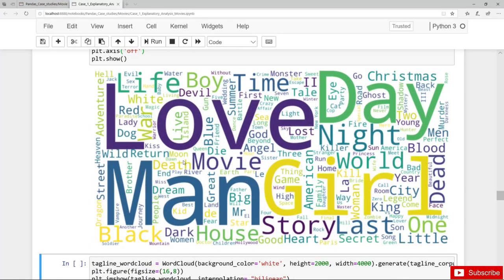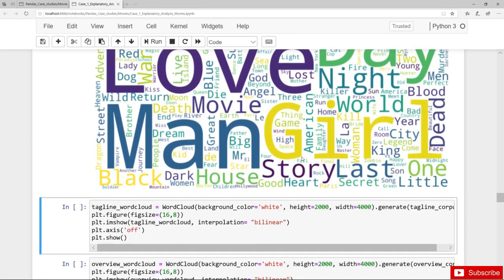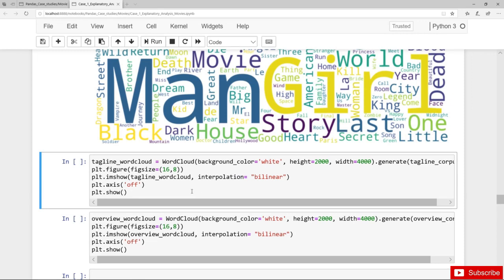So here we have the 200 most commonly used words in movie titles in different sizes, and the sizes represent the frequency or the importance of each word. Apparently the words laugh, day, man, girl, night, and so on are the most commonly used words. It seems like the majority of movies deal with the most fundamental and the most important things in life. So now let's do the very same for taglines and overviews.